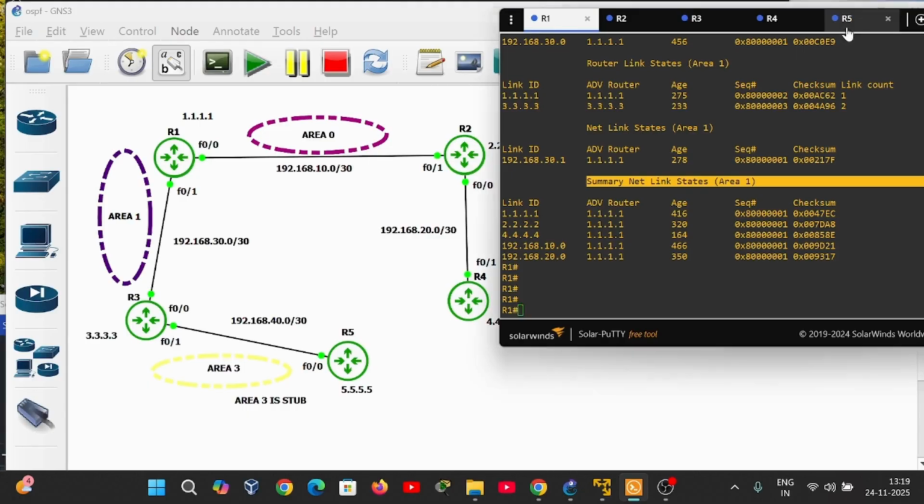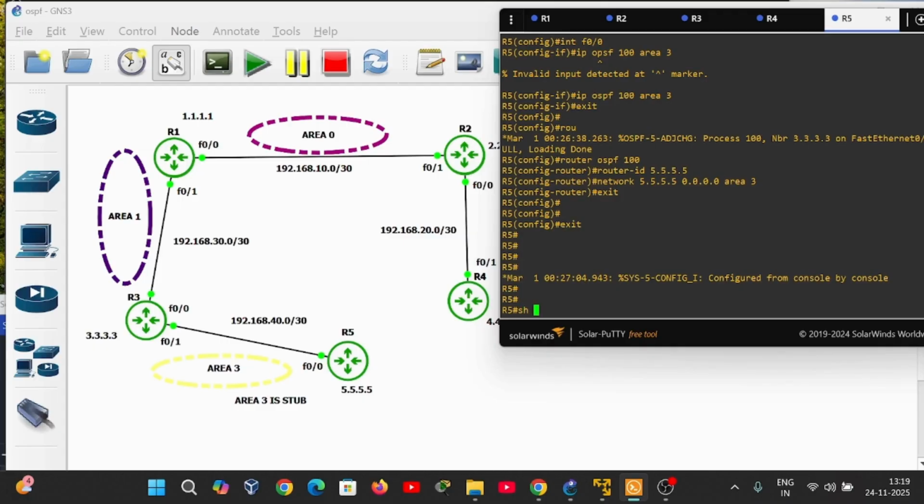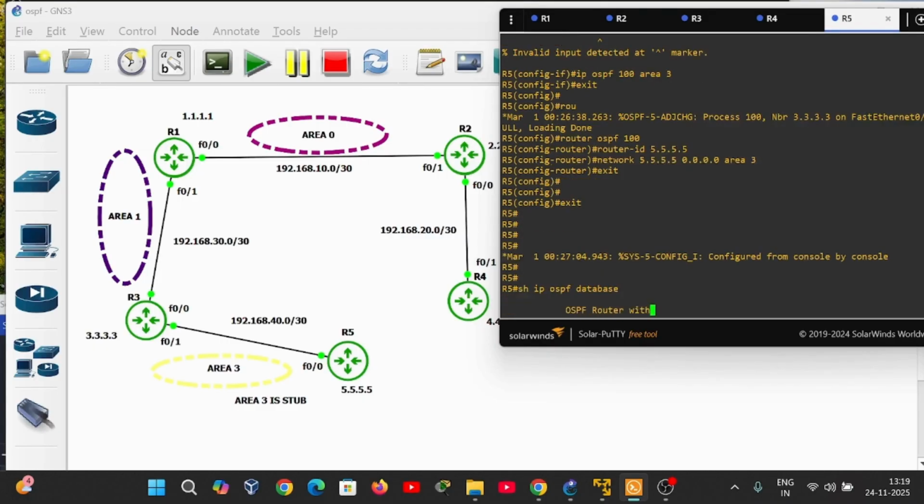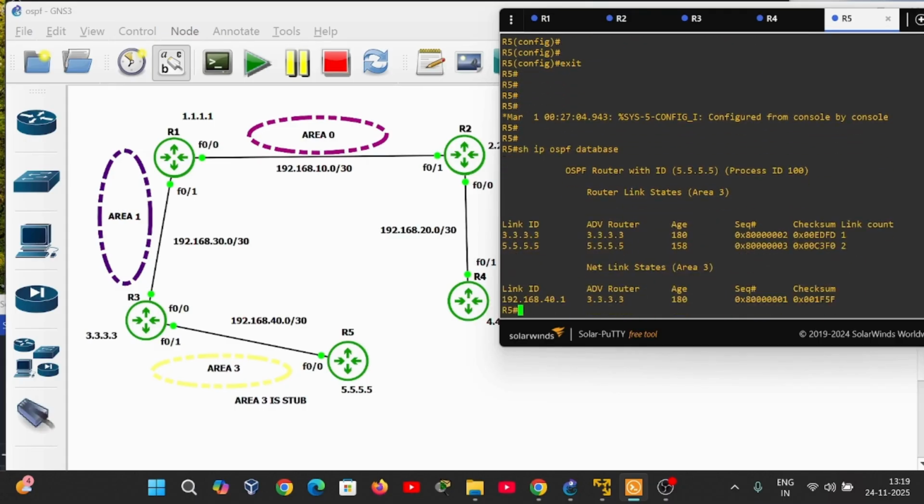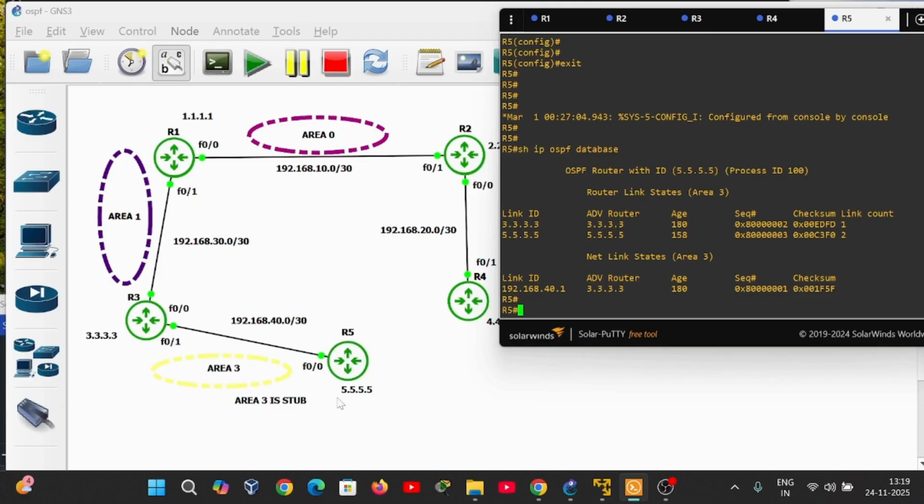Let me show one more thing here. See, move to the R5. I will show here the OSPF database. See, this router only forms the neighborship with R3 and shares this route to R3 only. My R5 router is not able to reach R1 in area 0 or R2. Why? Because it is not directly connected to area 0.